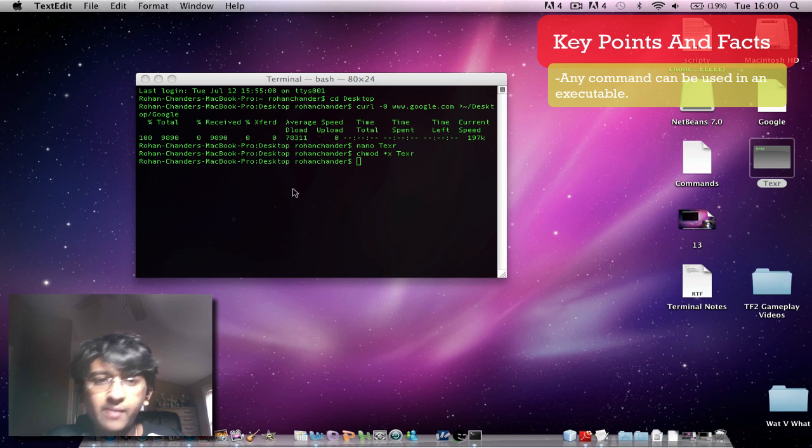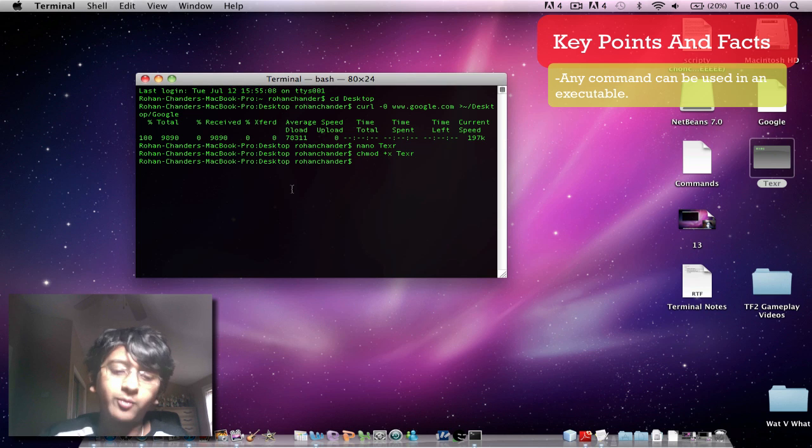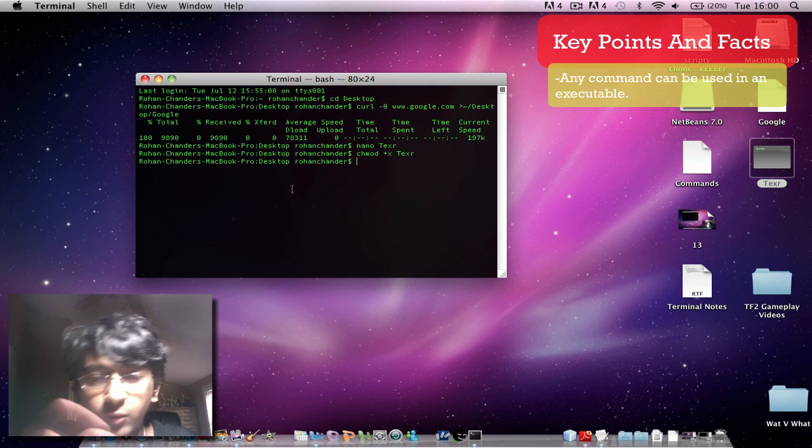So we're going to move on. If you do have any questions, please leave them in the comments about which commands, or if there's any confusion. But any command that works in terminal will work in the executable.